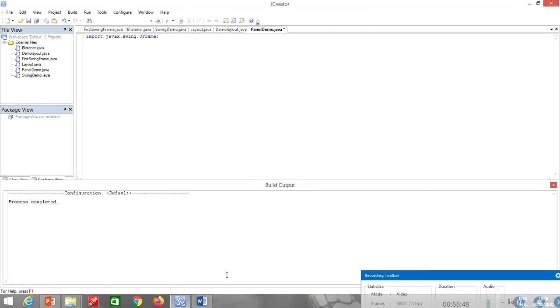The main task before we start with the GUI types of program is to first of all understand the layout, because that's the main important task. So in this case, I need to have panel also. Import javax.swing.JPanel. It's defined in the swing class. Then I need to have border layout, flow layout, and grid layout.